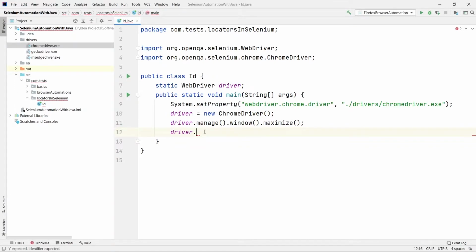Suppose we are going to Facebook. Here I am writing something, say https colon double forward slash www.facebook.com. For all the different locators I'm going to use different URLs, so that you can relate them and it will be easy for you to test or automate different websites. So I'm trying to take different URLs.